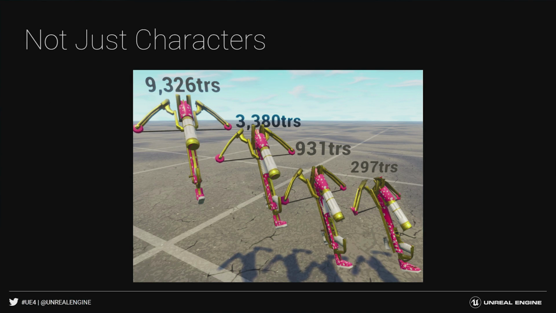And remember, this tool is not just for characters. We use it not just for players and characters, but for all of our weapons as well. And it's been doing a pretty good job.